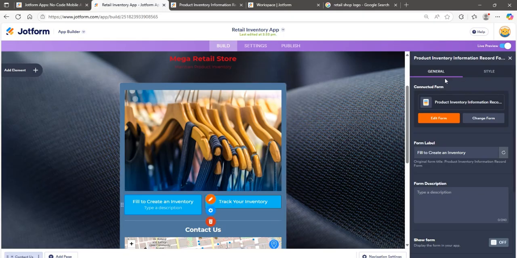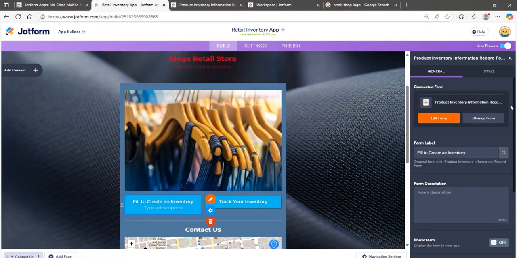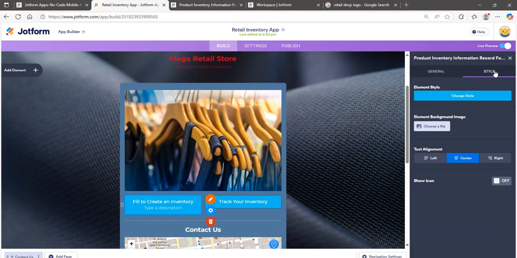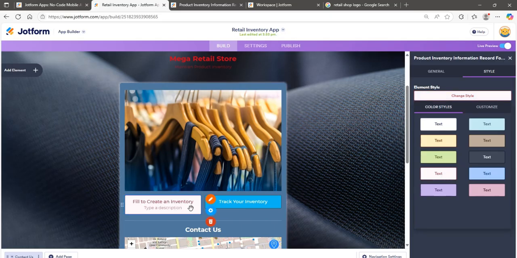These are the properties. We have general, we have form label, we have form description. There's nothing much to do here. If I click on edit form, I can change the content here, but I don't want to do that now. So let me come to style, for example. I can change the style of the form. If I click change style, you can change the text color. You can see how it has changed, but I don't want that, so let's go back to this.